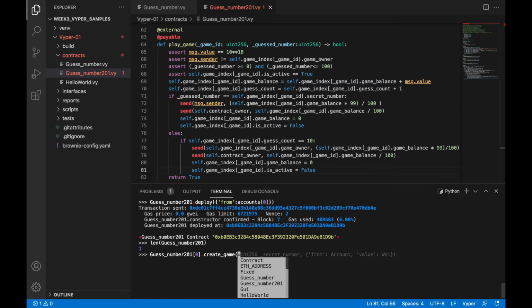We're going to say that the secret number is going to be 7, and the account that is going to be deploying this thing is going to be account 0 right now as well. So we're going to send it from the same guy that deployed the contract, from accounts 0, and this guy is going to deploy this contract with 10 ether. So let's do 10 ether.